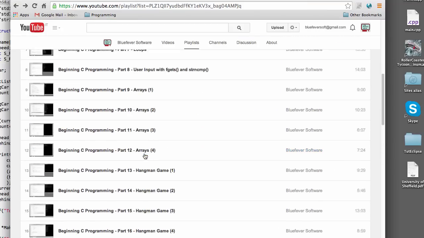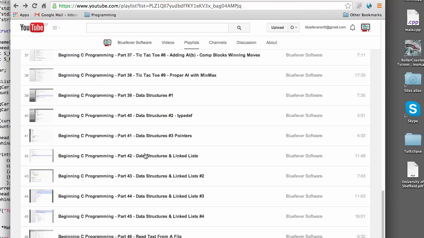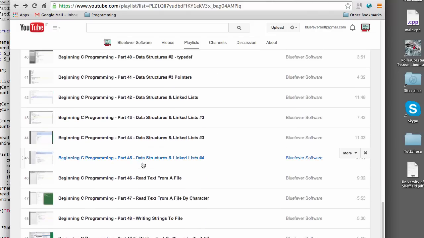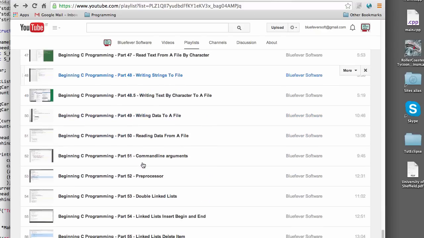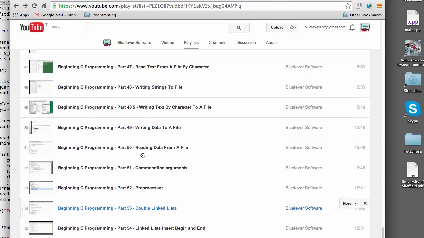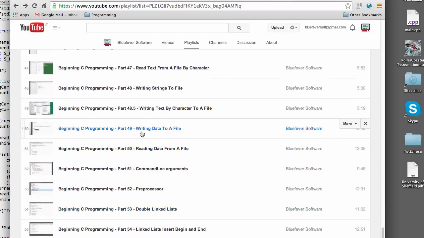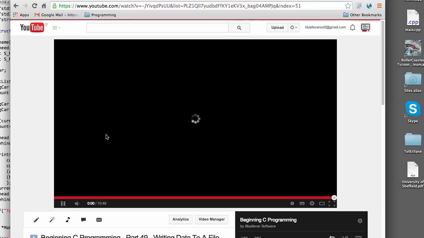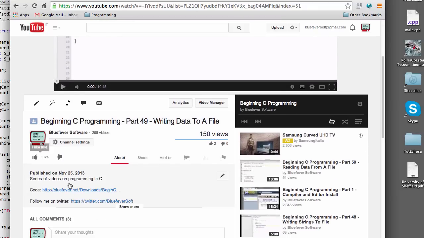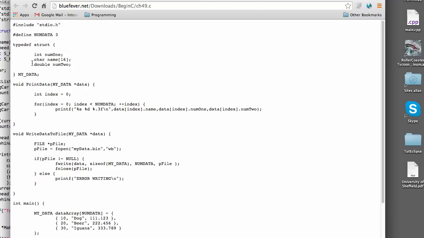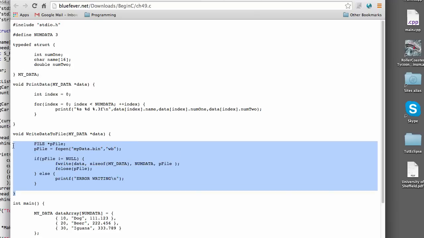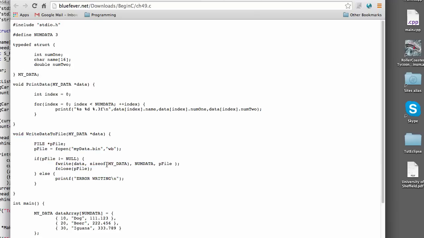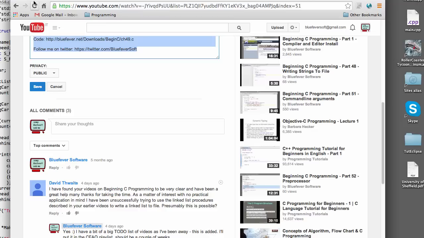The other thing that you should be aware of, obviously, is that I then did a couple of videos, here they are, writing data and reading data from a file. So I've got here the writing data to a file. I'll just go to the code here. It's a very small code, but the important part, as you understand here, is how we go about writing data structures to file.